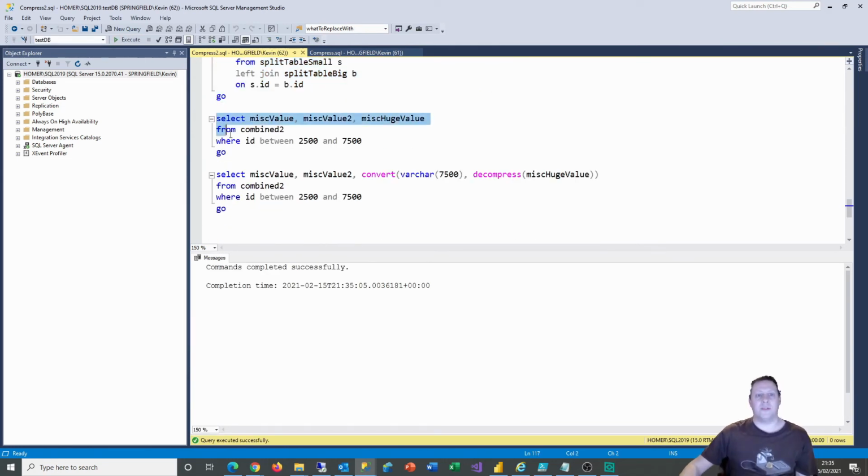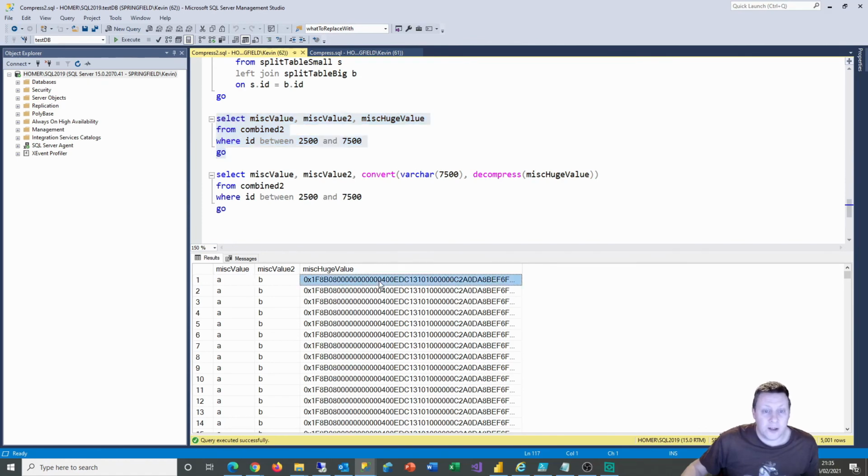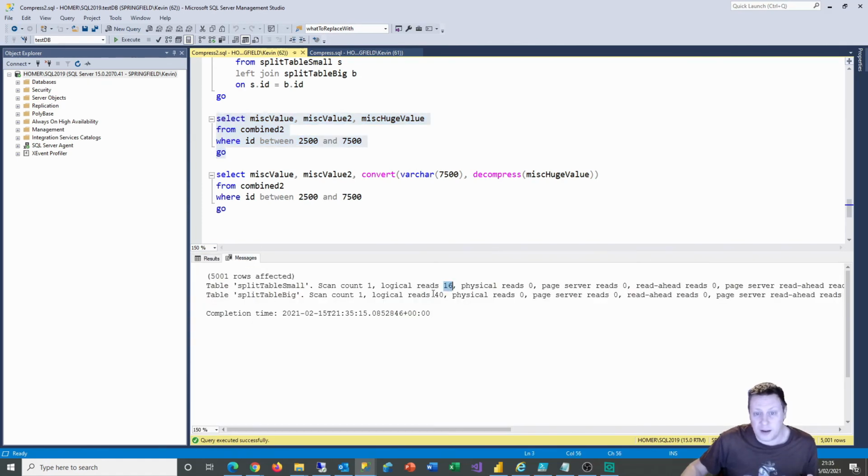And now if I say, okay, I actually want the big value to come out for my 5,000 records, because it's now compressed, you can see I get this var binary max column, but the key part is I only get a total of 56 reads. So instead of the 5,000 and something reads, I now just get 56.